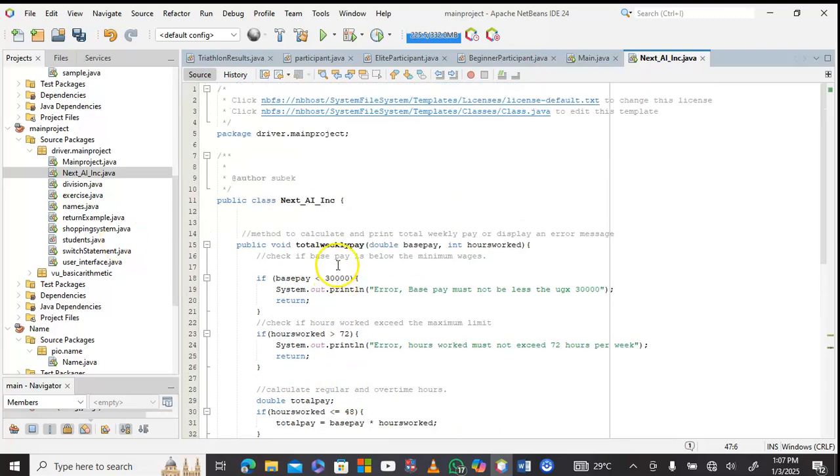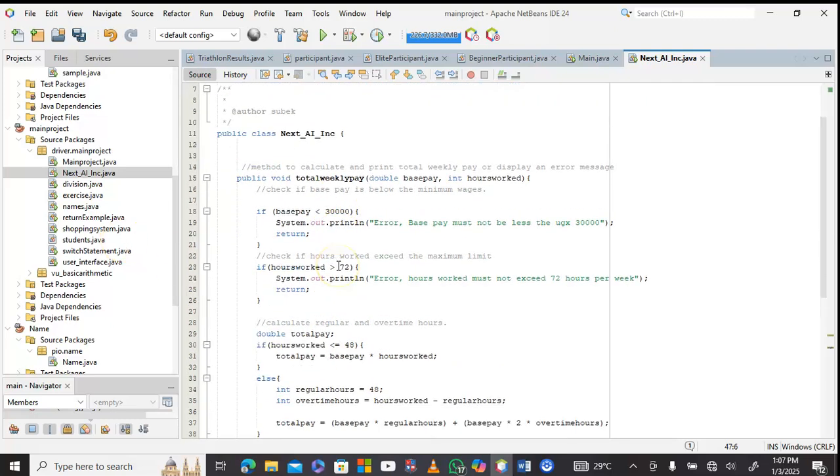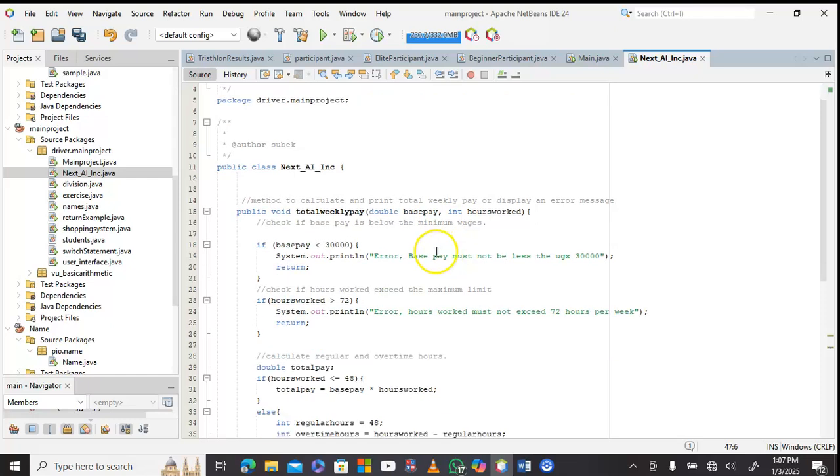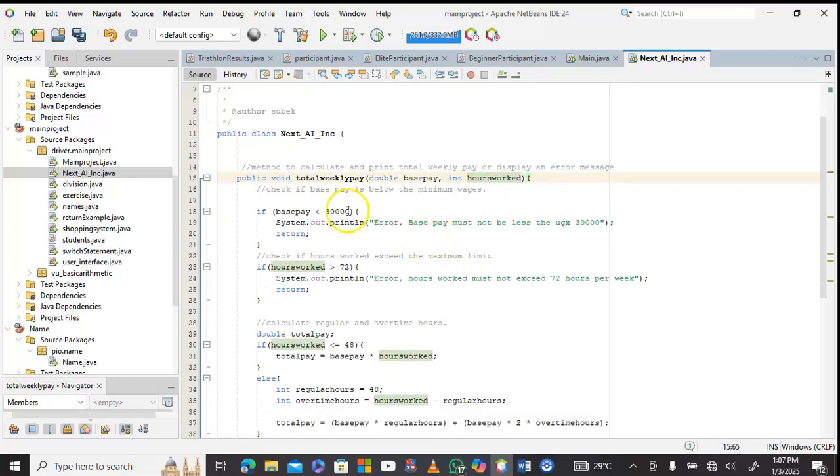Here I've written the program and I've created the class plus the methods. This is the method, and I've given it a name, total weekly pay, with the base pay and hours worked as the parameters. Here we are going to check if the base pay is less than 30,000.